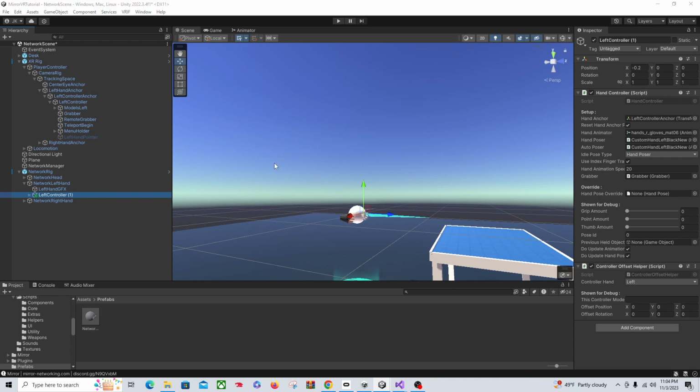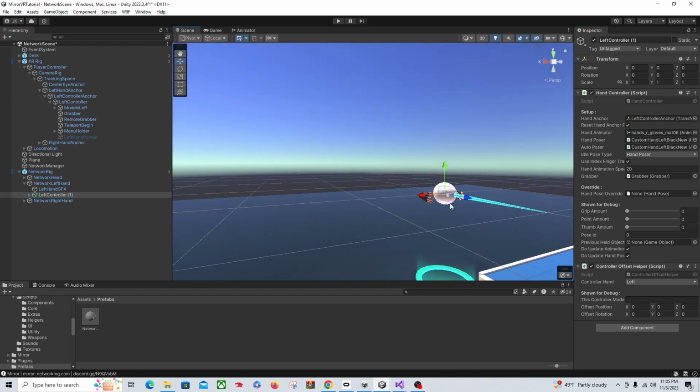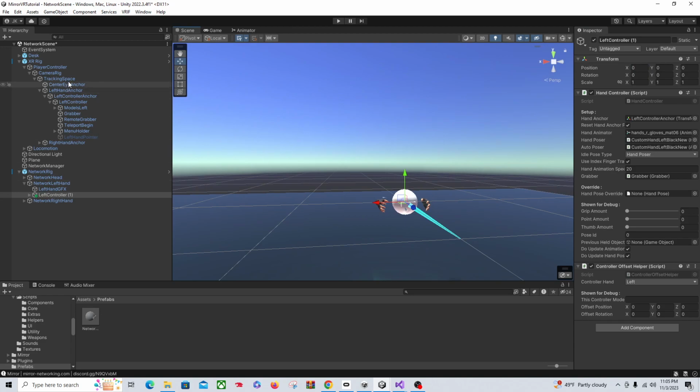And then what we want to do is our position, see how it has a negative 0.2? We don't need that anymore because we're going to be targeting our XR rig. So we don't want that offset. We want this to be zeroed out. And then we're going to do the same thing for our right hand. Go up to your right controller, duplicate it, and then just pull it down underneath right hand. And then it's offset, just get rid of it. You'll see it centers.